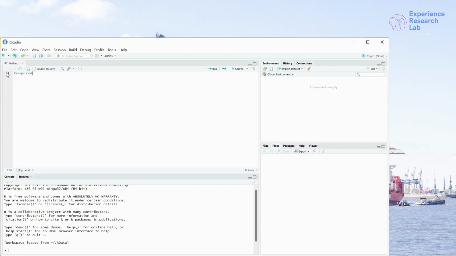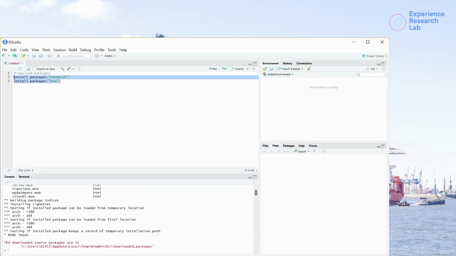So the required packages are Sandwich, that's the first package. And the second one is Amazon. Select these two and click run. In addition to these 2 packages, I also need to load several libraries.